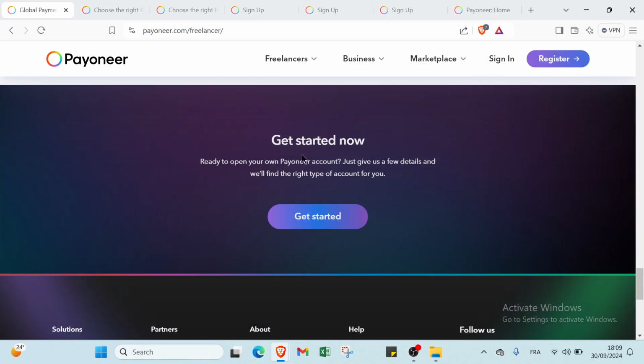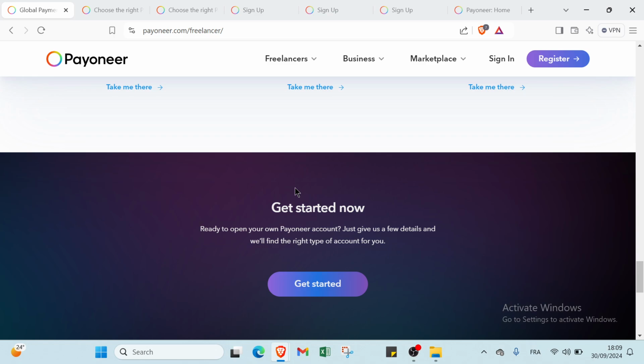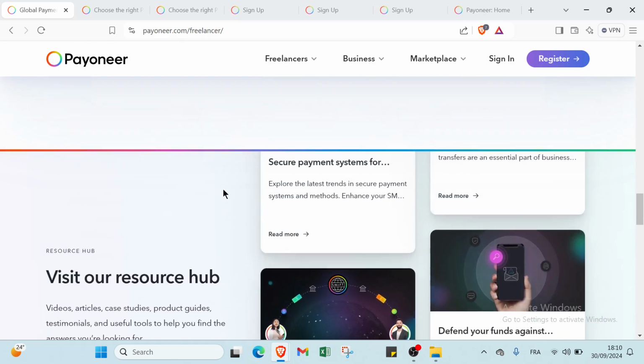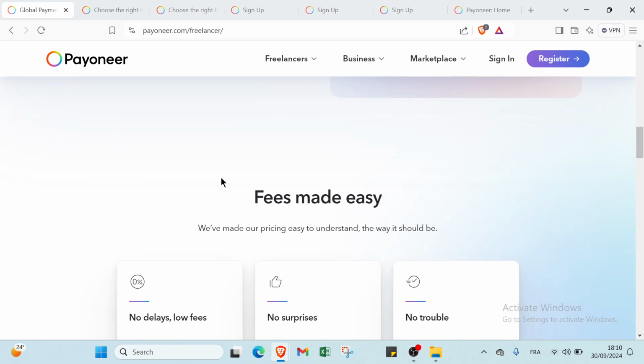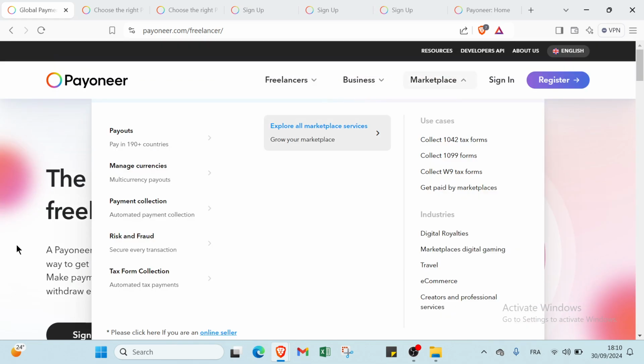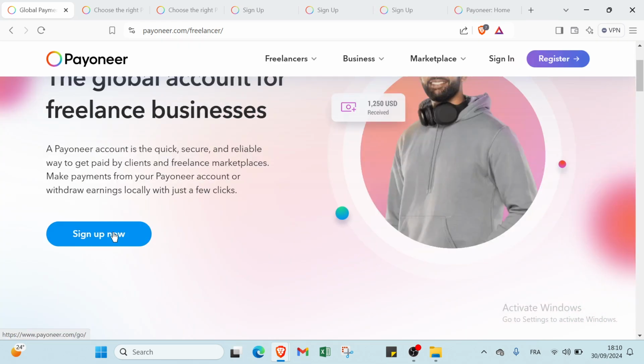So here we have how you can get started. You click over here, ready to open your own Payoneer account. Just give us a few details and we will find the right type of account for you. You have contact Payoneer, get online support, how-to videos and guides, and the Payoneer community also. Also we have other information here. So let's come back to the top. So you click over here, sign up now.